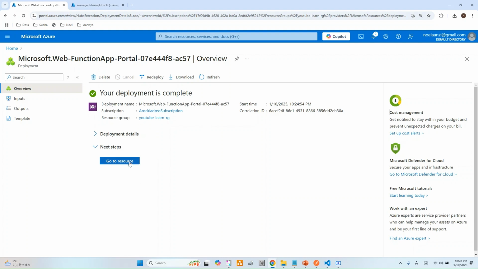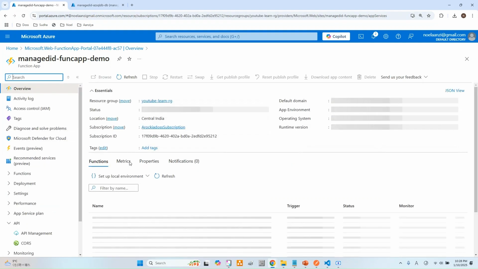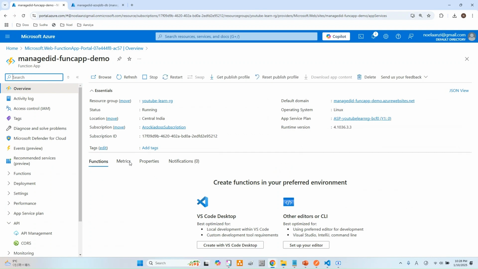So let's go to the function app overview details and do the necessary configuration. For this function app, we need to do two things. One is to enable or add the system assigned managed identity. Then next, we need to set up the database server name and the database name environment variables, which we will be using in the Azure Functions code, the Node.js code, to access the SQL database.